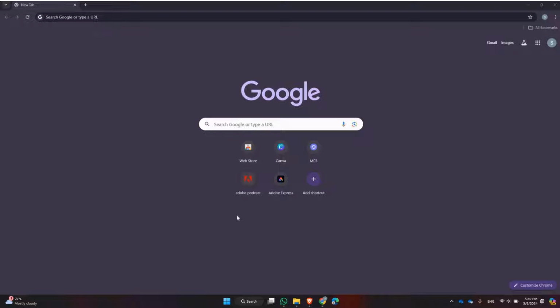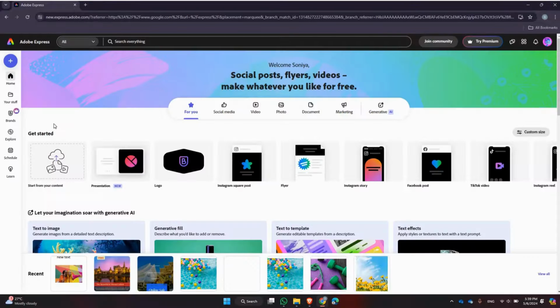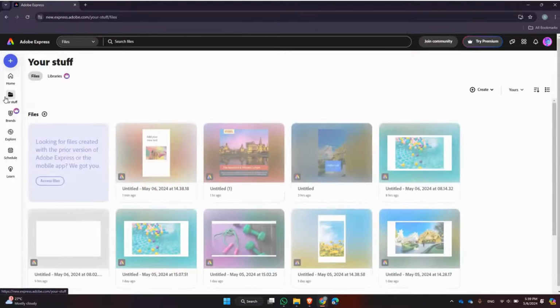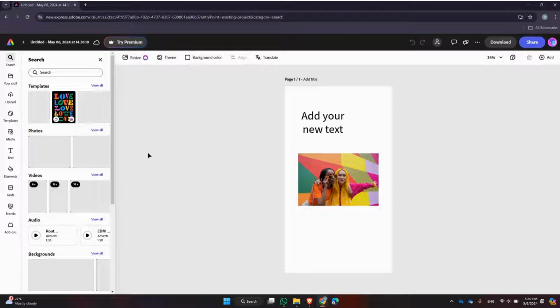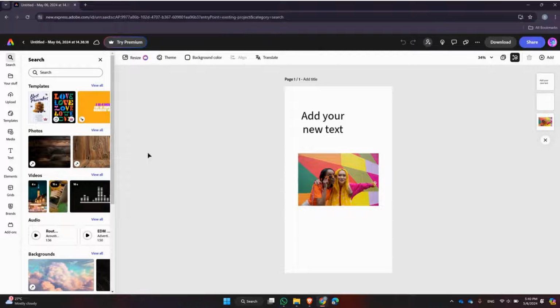First things first, open Adobe Express. Open up your project in Adobe Express by clicking on your stuff and choose the project. Make sure you have your project ready to go before you start adjusting the font size.